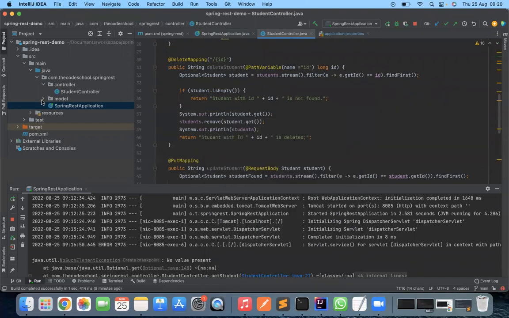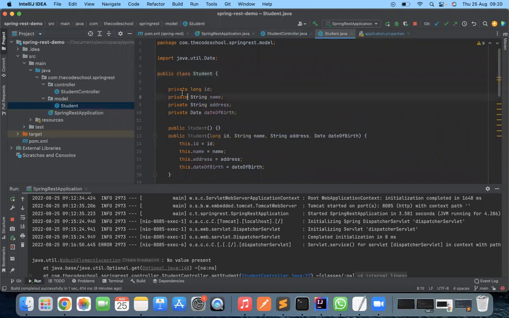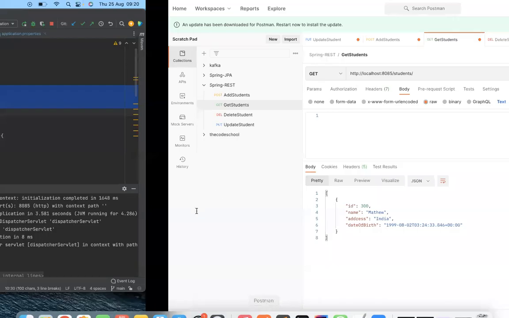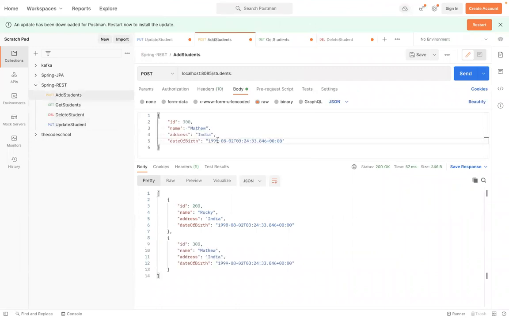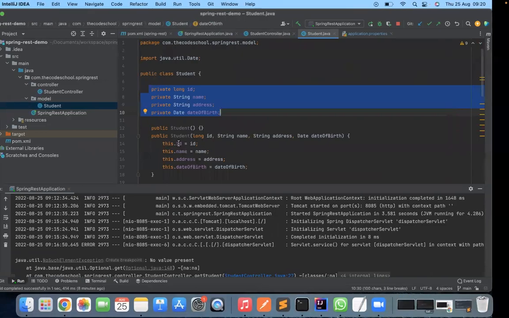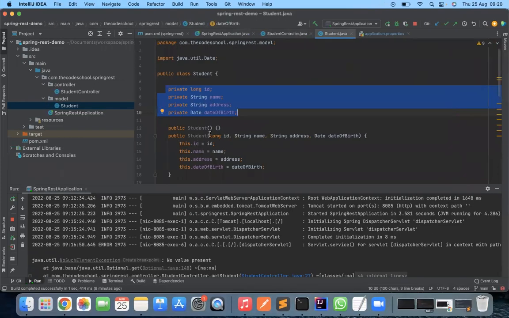Right now, whatever JSON I'm sending, the JSON is mapped to this. You see the ID, name, address, date of birth. I'm calling them with the same keywords. If you go to add students, you'll see that ID, name, address, date of birth, these keys are the same as the Java variables. That's why Spring Boot is matching it and feeding that data there.